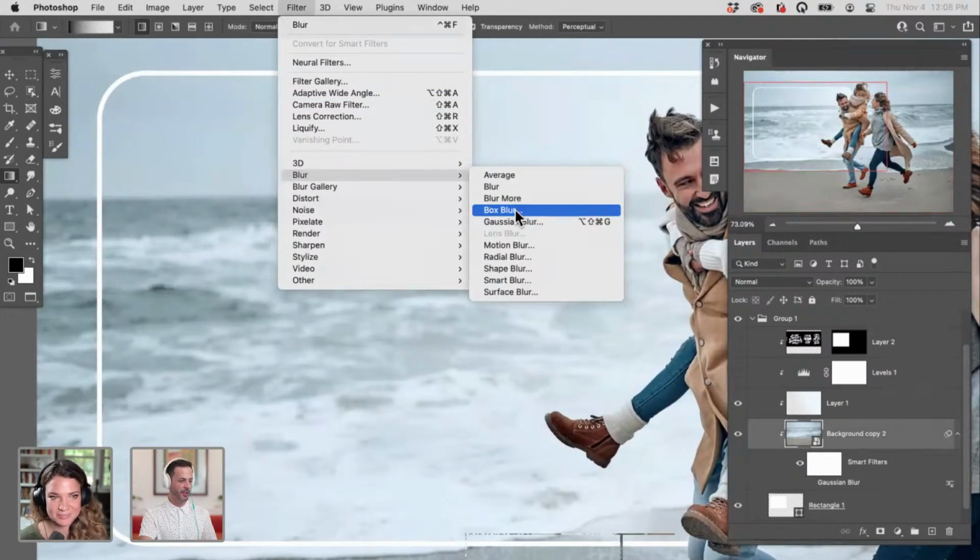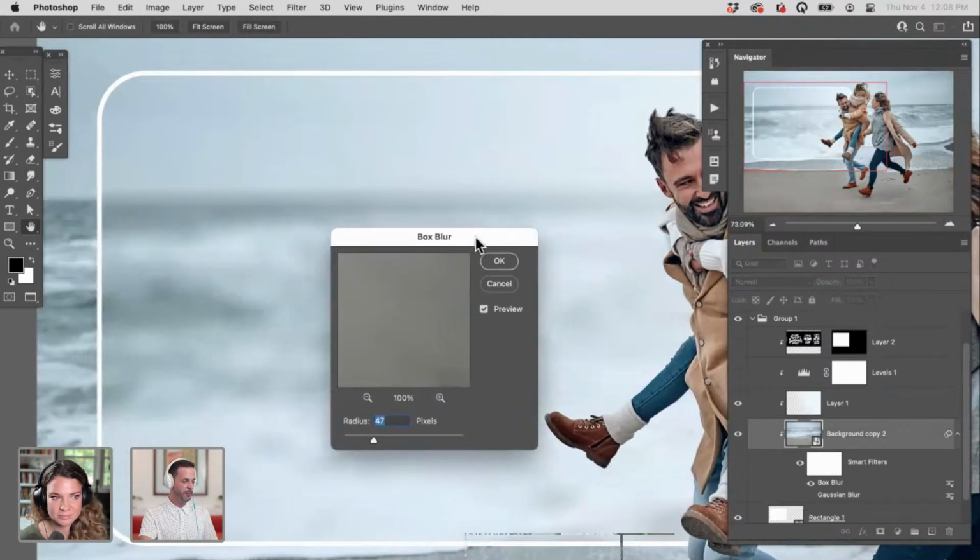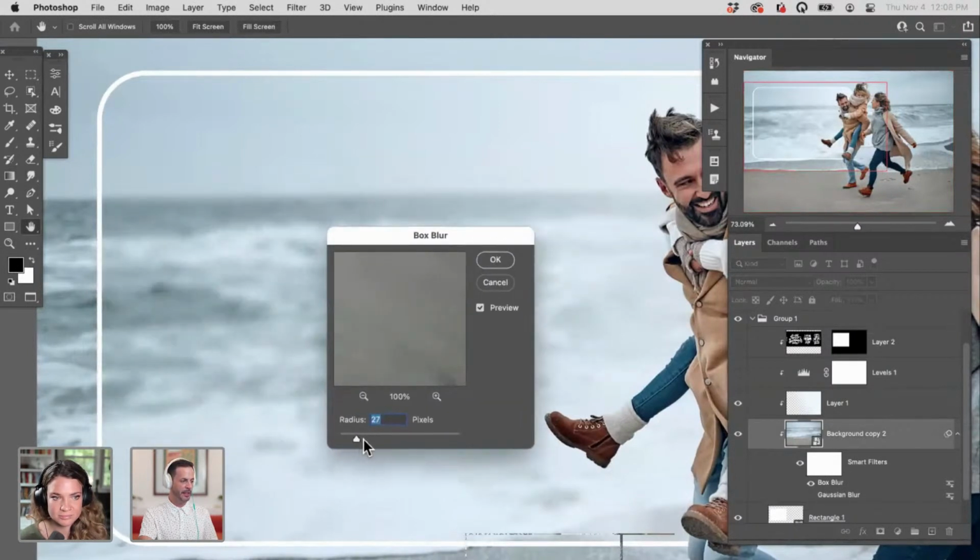Box blur is actually a shape blur, but this will blur in a box. And actually, I really like box blur. It's a very quick blur in terms of processing on the computer, but it gives you more definition than a standard Gaussian blur. So I find that box blur, if you want to create something that looks photographic, does work really well. As you can see, the edges are still relatively well defined.